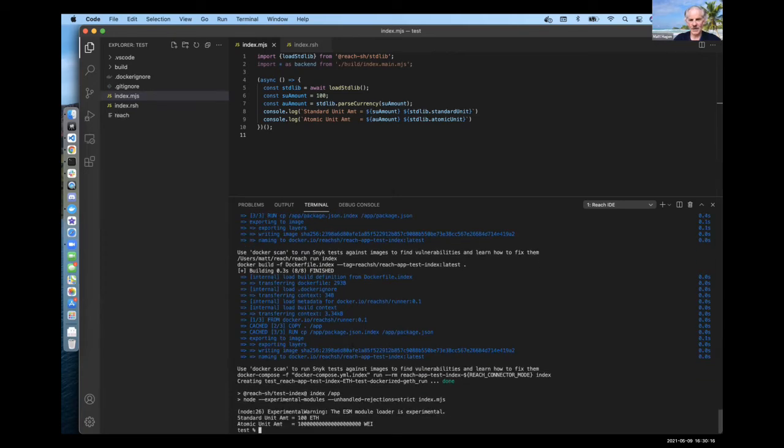Okay, and so you can see that the standard lib, standard unit and atomic unit are down here: ETH and Wei. If I'd run this with Algorand, it would be algo and microalgo. And then you can see, if I've got 100 ETH, then that's how many Wei I have. So that's the technique I've been using to play around with these different methods.